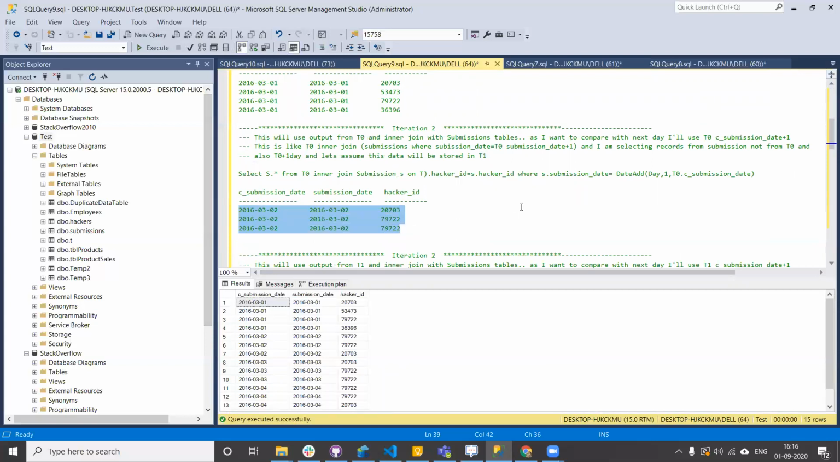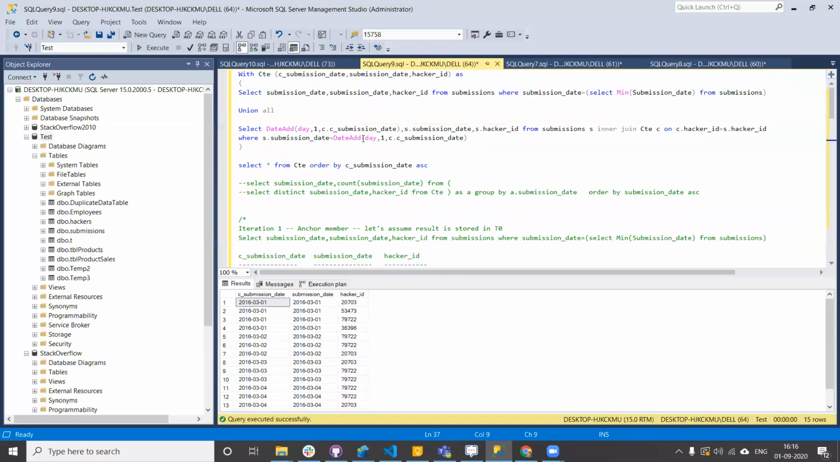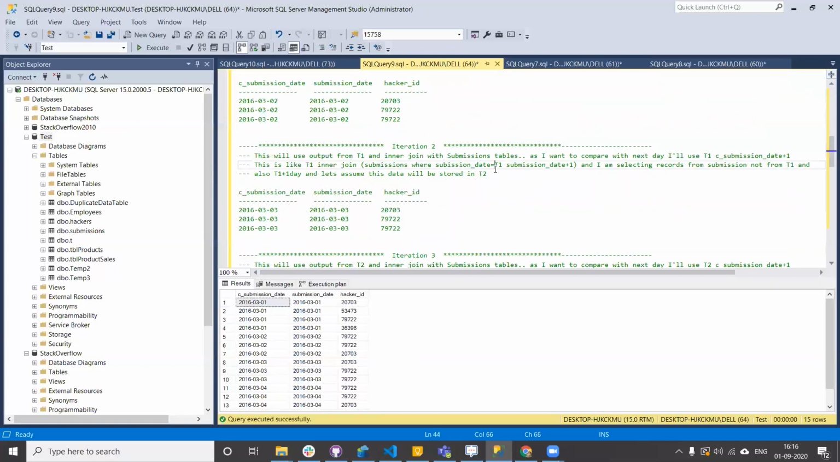Now in the third iteration, when we are doing the inner join, it takes T1 as an input, and then I'm doing an inner join with the submissions table. On the same logic, I'm adding +1 day to the current T1 input date, the T1 submission date. T1 submission date is 02, so I'm adding +1 to the submission date. So it will be 03.